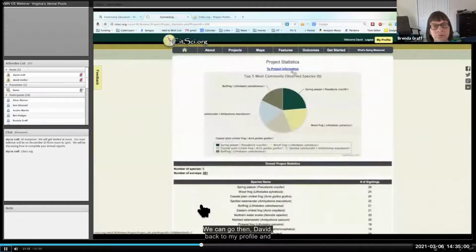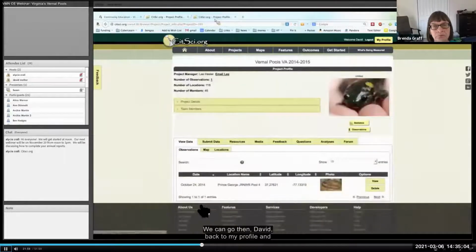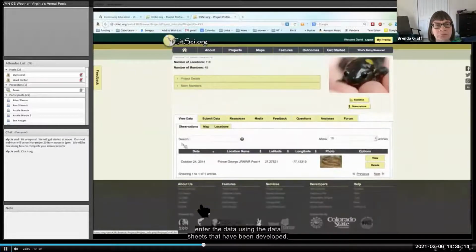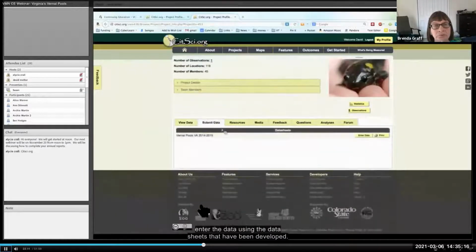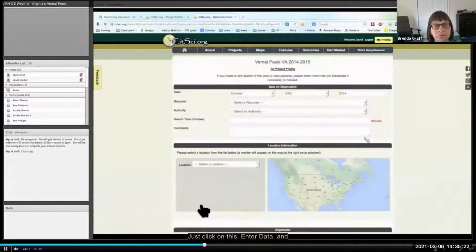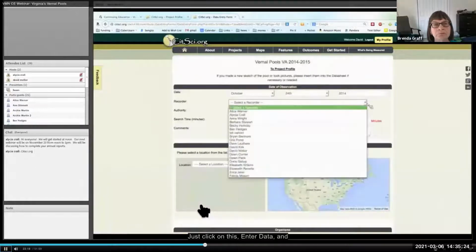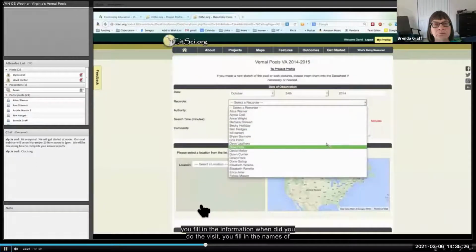Now, if we can go then, David, back to my profile and click on the new project. I'd like to show basically how we enter the data using the data sheets that have been developed. Just click on this, enter data.